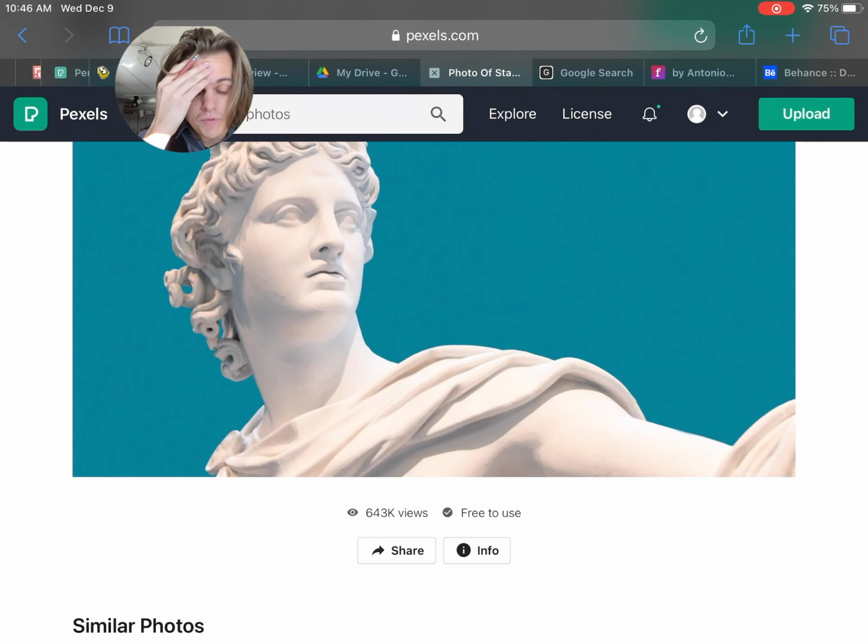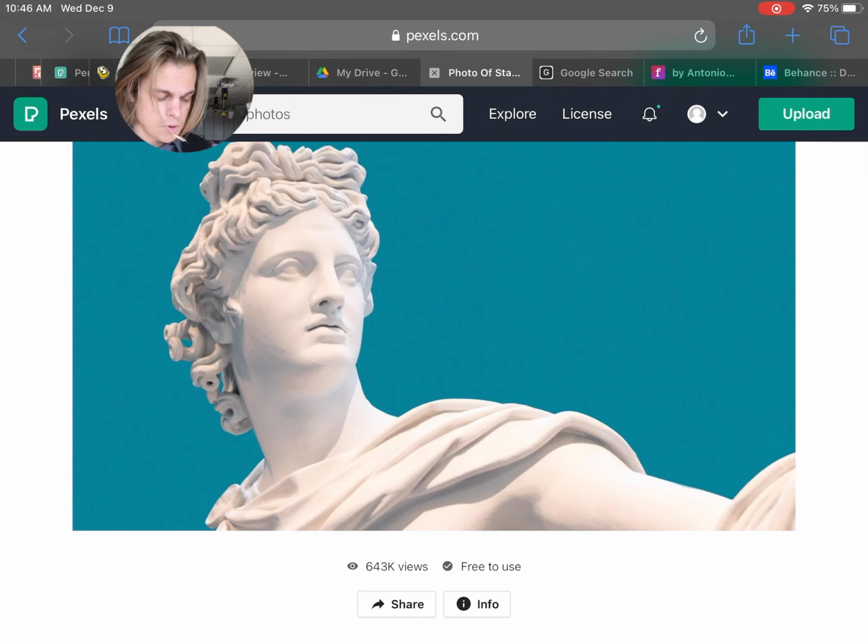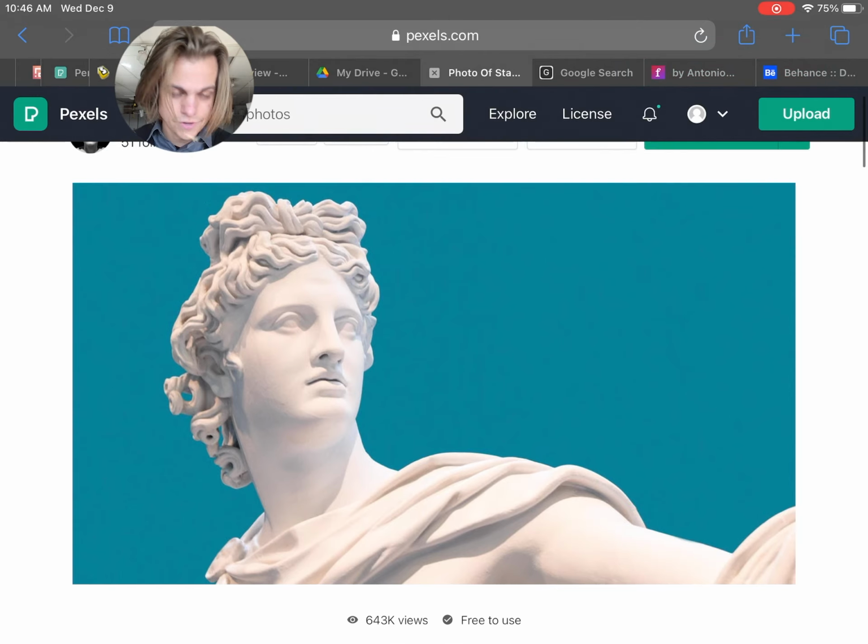Now, to start with, I got this image of the Apollo Belvedere statue. We're talking about ancient Greek and Roman art in AP art history. Because I want to split open a head of a statue and make that look kind of cool. So that's what we're working with.